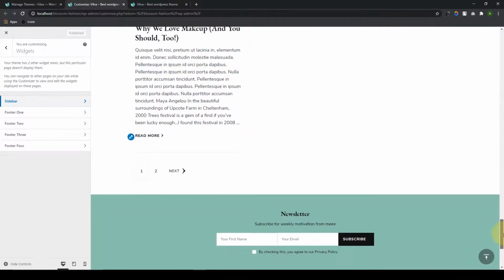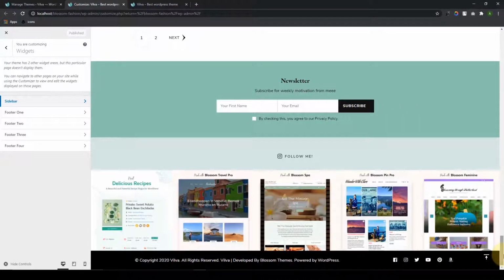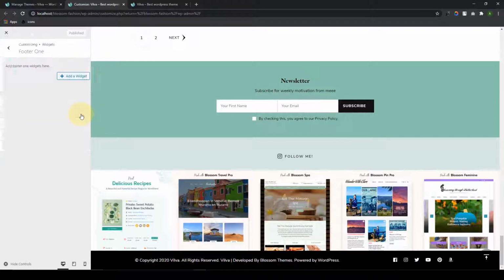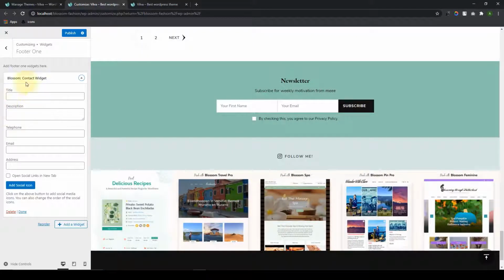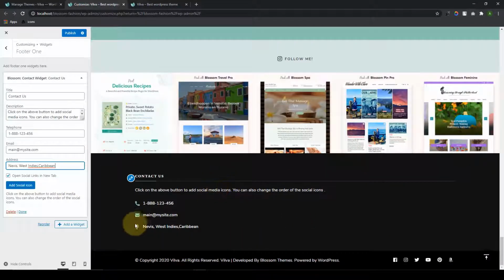So let's start adding widgets to all our footer areas one by one, starting with footer number 1. For our footer number 1, let's add a contact widget. So you have to add in the title, description, telephone, email, and address, and all of these information you have to add in. So let's go ahead and add in all the details that are required over here. So all the information that you add, it will appear over here. And you also have the option to add the social icon over here. You also have the option to let your users open social links in the new tab.